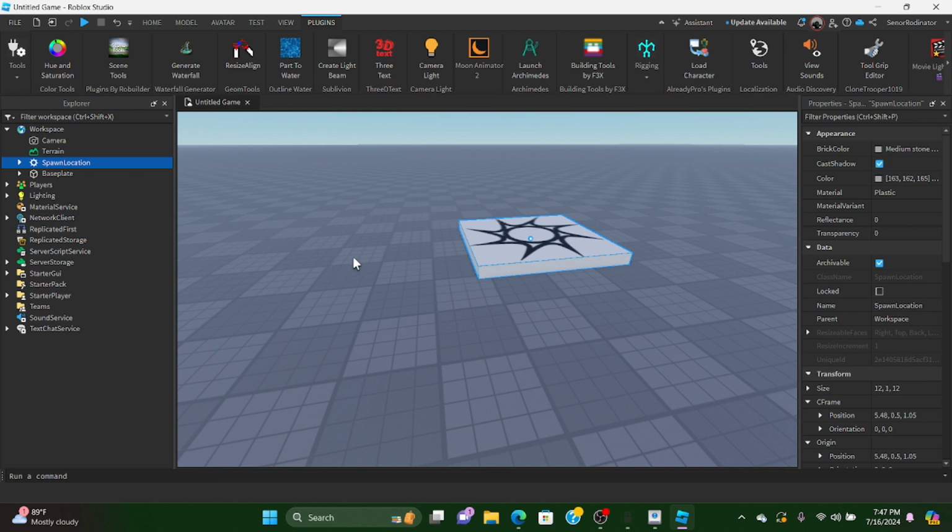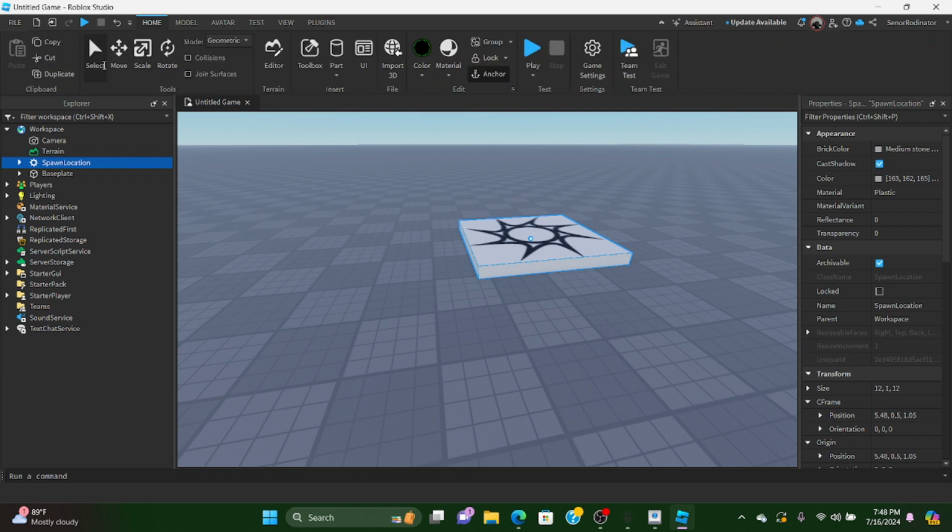Some I would suggest that are free. I would say hue and saturation, scene tool, resize align, 3D text, Archimedes and building tools, and load character. All of those are really good free ones that I would highly recommend for making a game. And Moon Animator is really good for animating if you have $20. So you can't really use Moon Animator for free, but it's there if you want to use it.